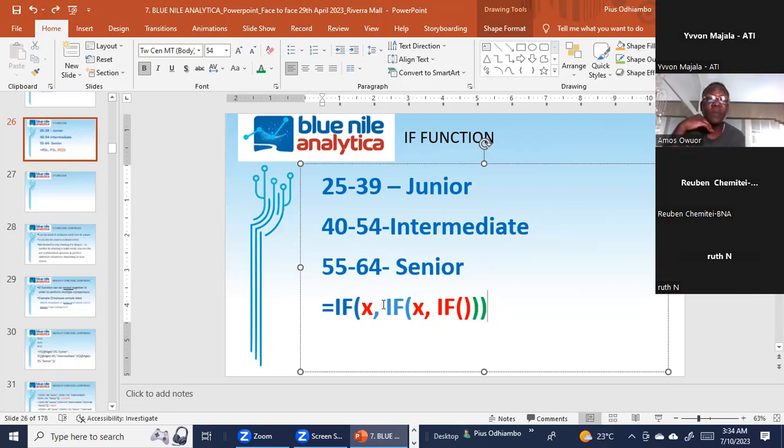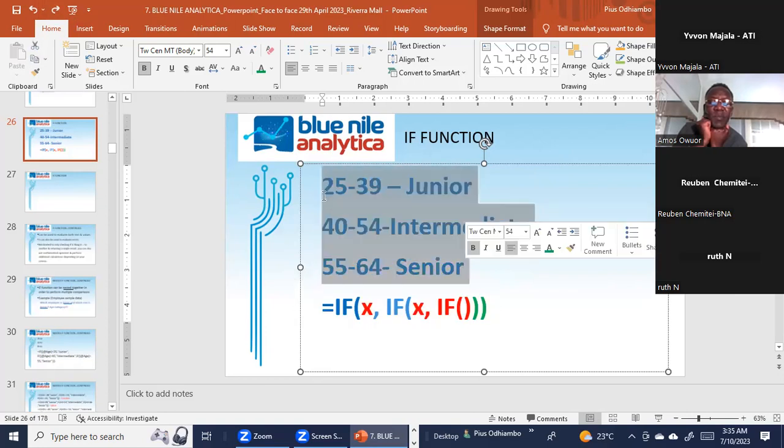So here I have three ifs, and here we are going to have what we call nested. You are having an if function within another if function. This can work well with these three because we are going to group these employees into three categories.